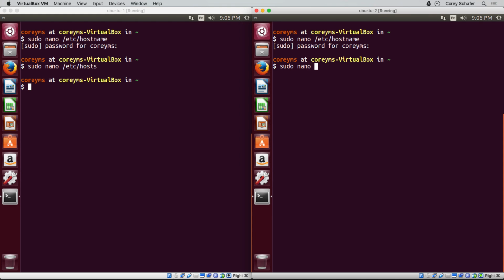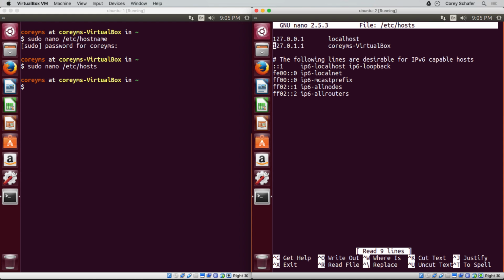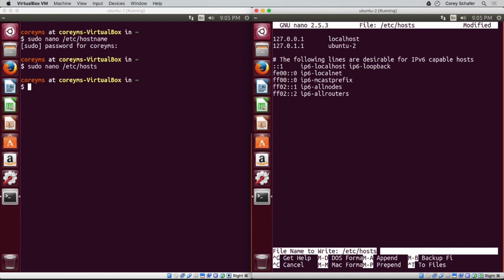Sudo nano /etc/hosts. And on the second line here, we're going to erase the old host name. And the new one for this machine was Ubuntu-2. So Control X, Y to save.